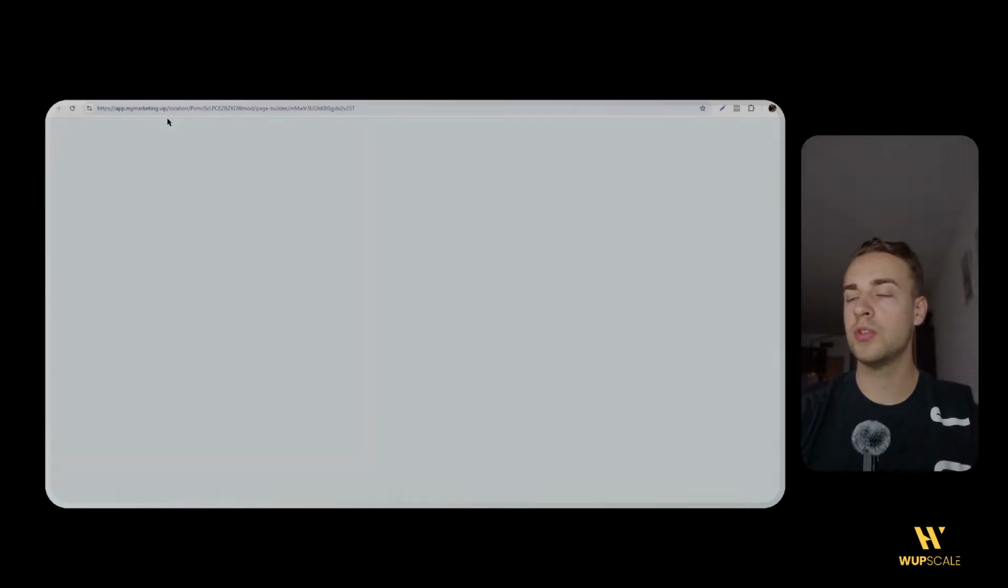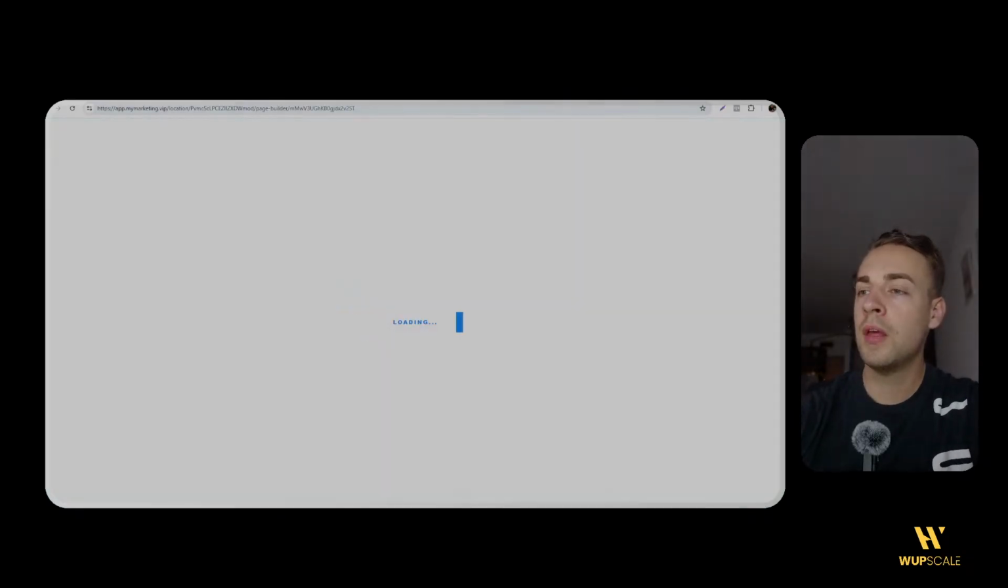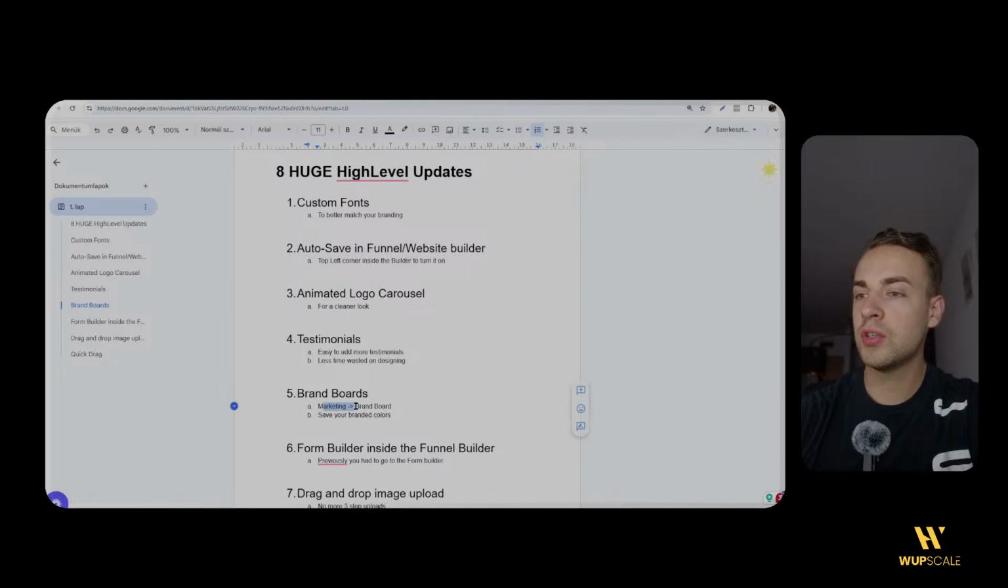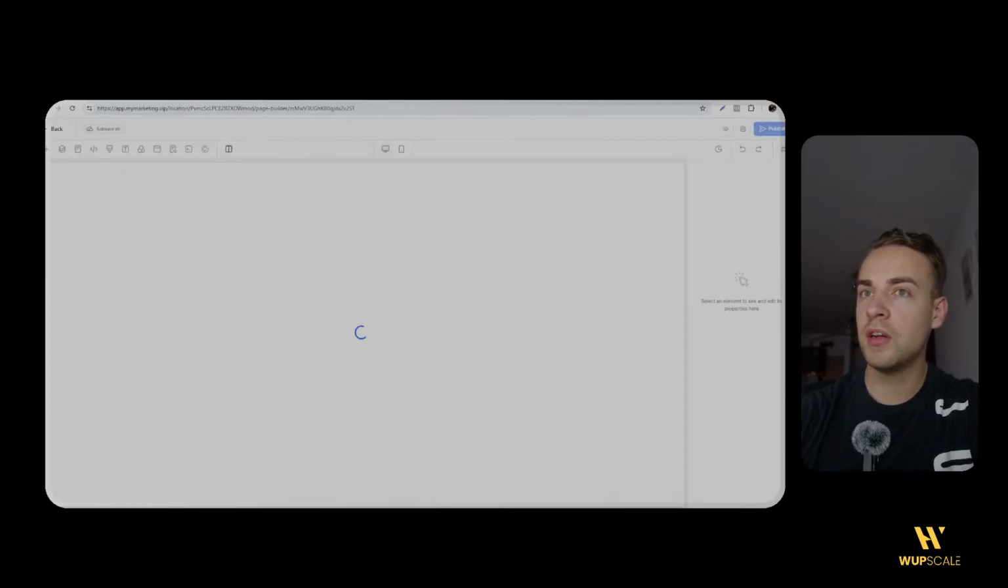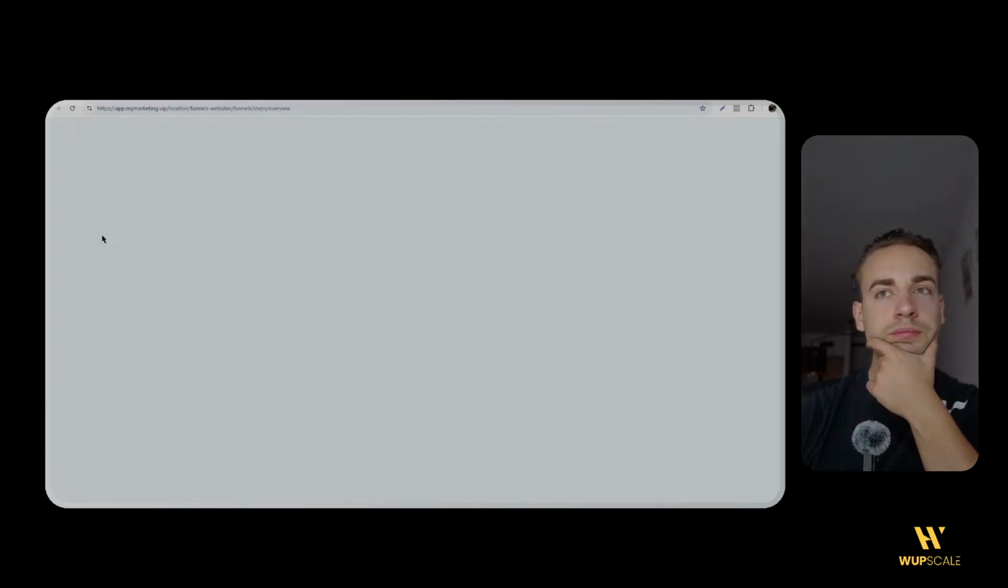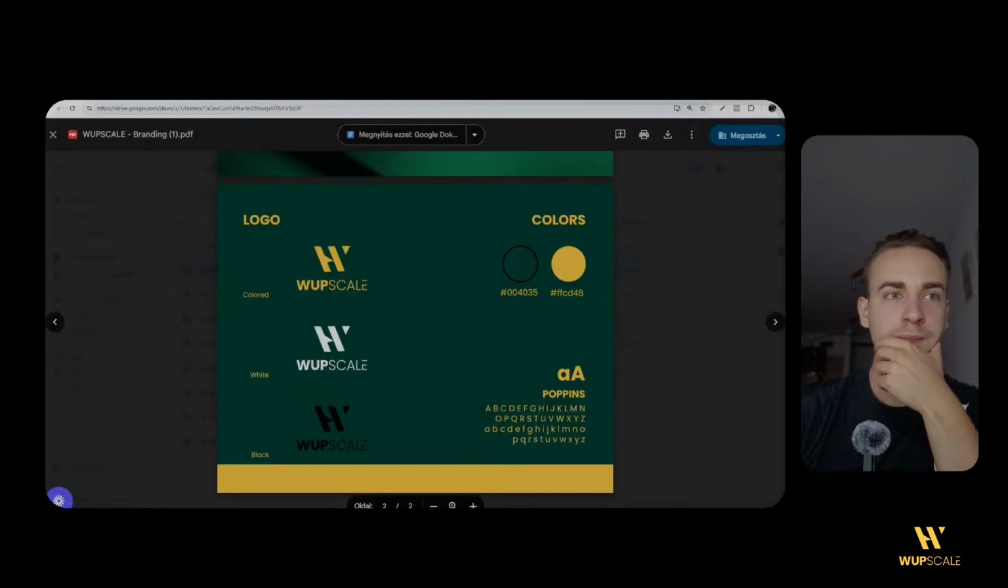Okay, so let me just wait for this to load. You'll have to go to the marketing section, and then you'll have brand board, and then you can save your branded colors. So I need to exit the funnel builder. And here are the colors that I want to use for my brand. So I already have the 2 main colors, which is going to be the green and this golden.